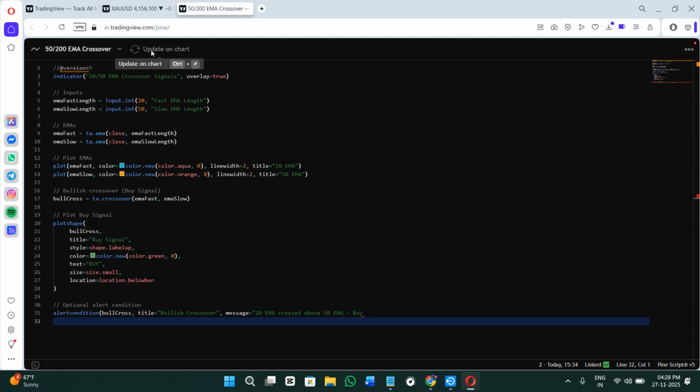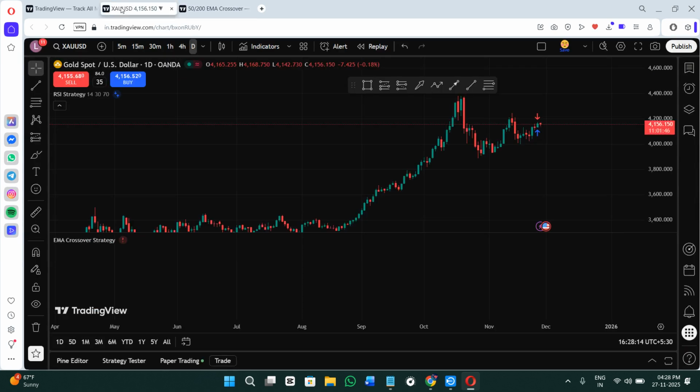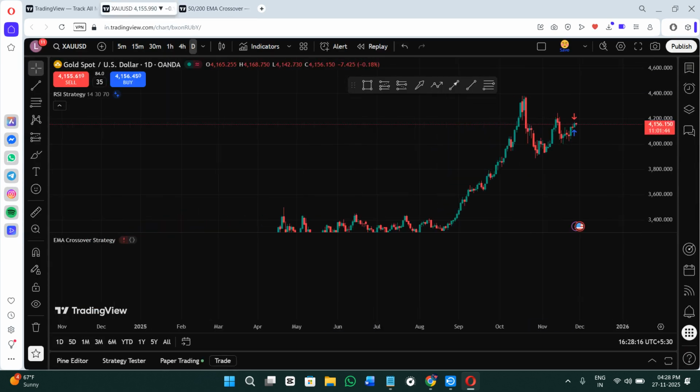After that, click on the option of save and add it to chart so that it could easily apply on your chart. So this way you will be able to copy the TradingView indicator script which is created by yourself.